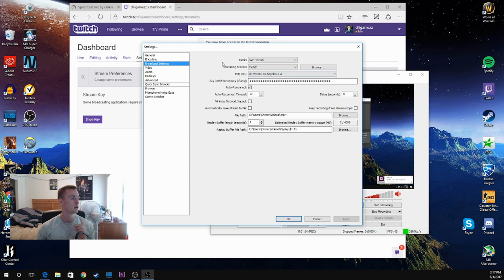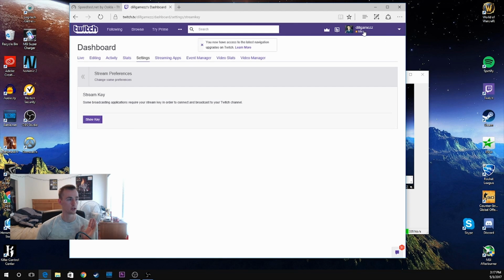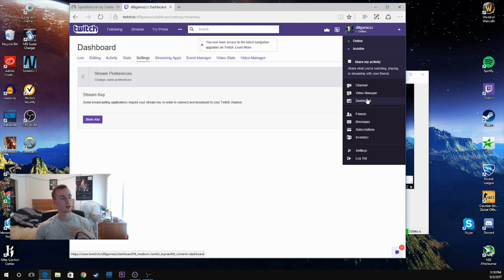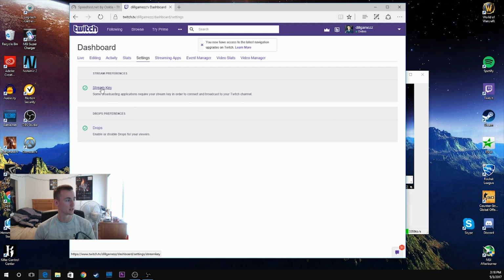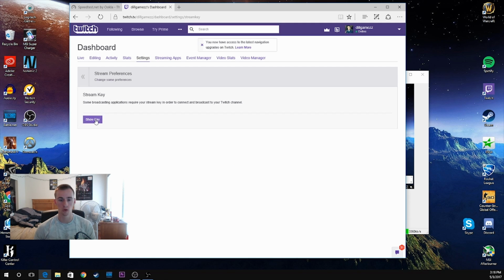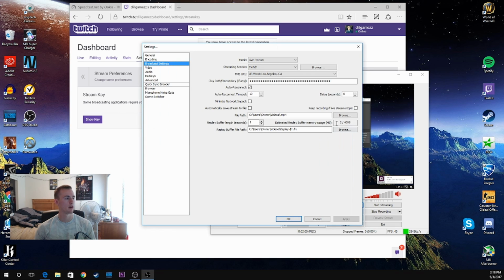The stream key. This is important. I'll show you how to find it. Go to your Twitch. Go to your icon. Go to your dashboard, settings, and then stream key right here. Hit show key, copy, and paste that. Come back to your OBS and paste it right here.